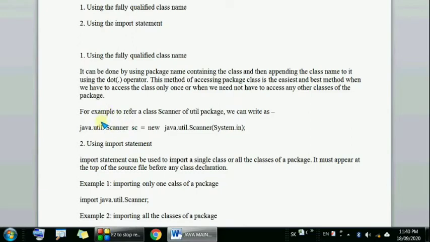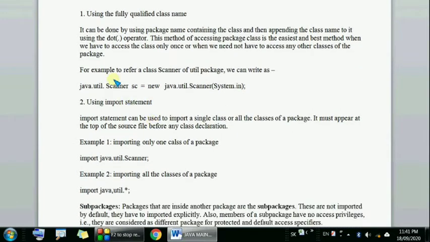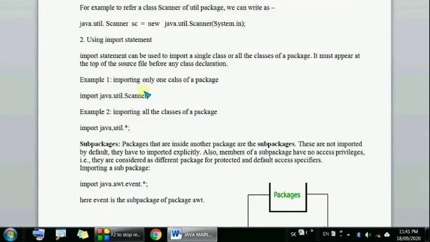So the second method is using the import statement. If we import the package java.util in the beginning, then we can use only the class name after the import statement in the program. The import statement can be used to import a single class or all the classes of a package. It must appear at the top of the source file before any class declaration.